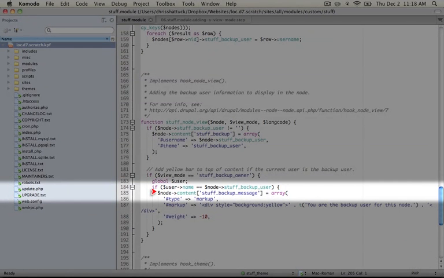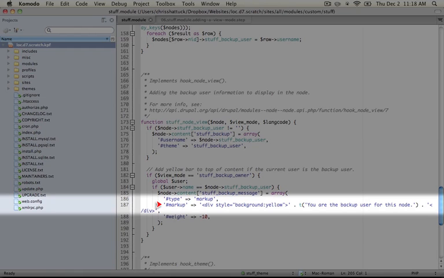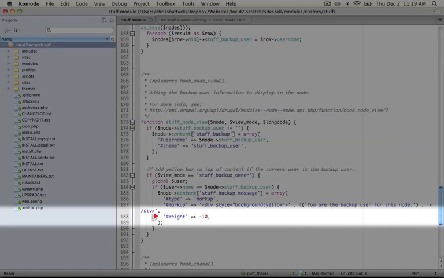We're adding it to the node content array, and this is the render array for the node. We're giving it a key of stuff backup message and a type of markup, which says this is going to be some HTML. The markup property allows us to add that HTML, and we're just creating a div with a background style of yellow, and then we're just giving it some text. You are the backup user for this node. And then we're giving it a weight of -10 so that it displays at the very top of the node.